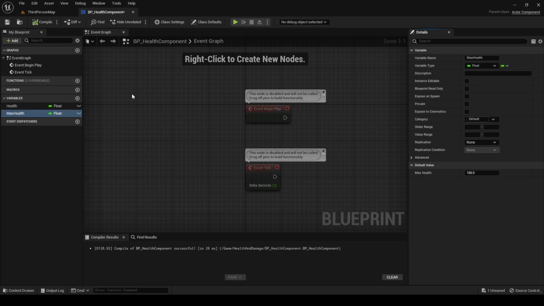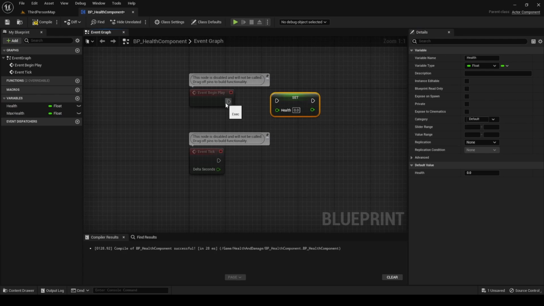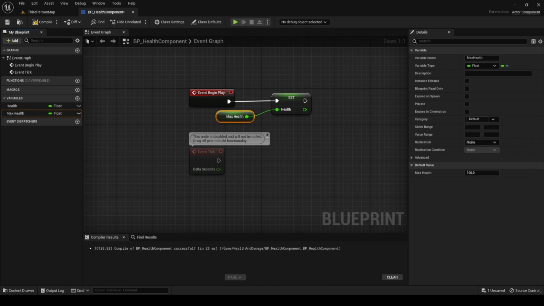In the begin play event, let's set health equal to max health in order to initialize the current health to the maximum value. Now, the way we're going to update our current health is through the event onTakeAnyDamage from the owner of the component. The owner is the actor that owns the component. In our case, it will be the character actor.